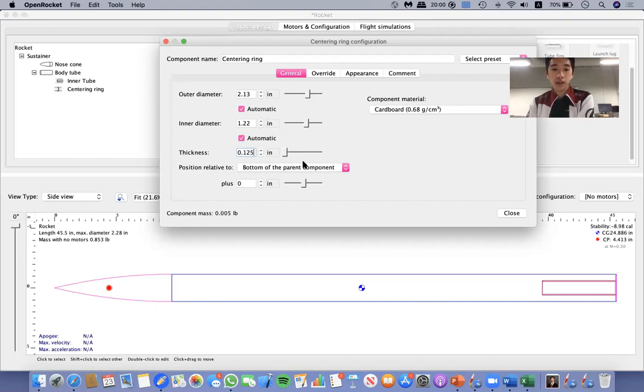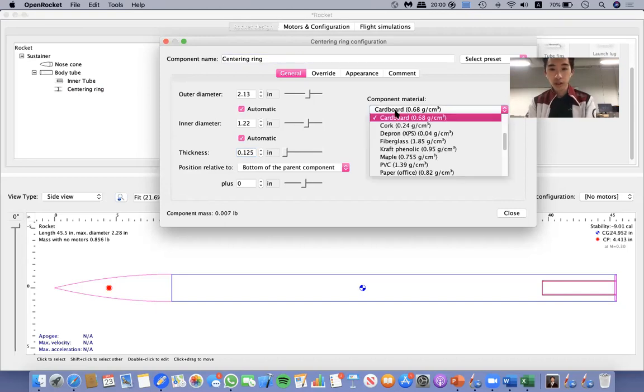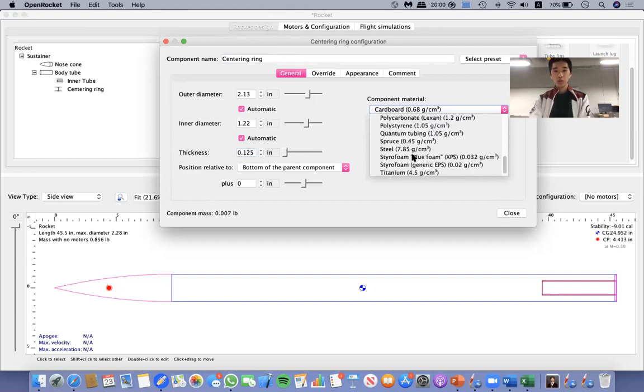So you guys are basically going to be laser cutting these centering rings using the laser cutter in either the Projects and Prototyping Lab or Project Innovation Hub. And it's going to be made out of, I believe, plywood. Yeah.